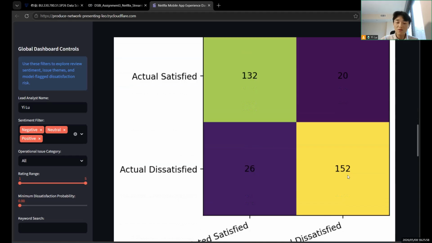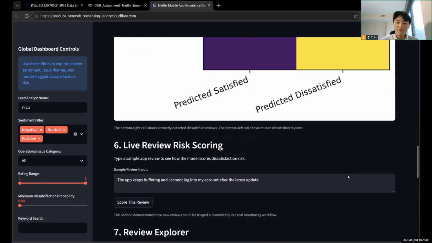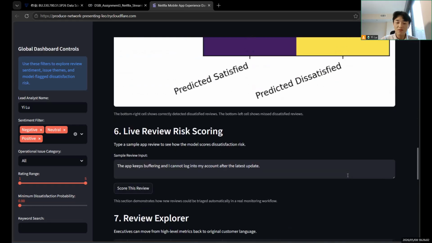For leadership, the most important metric is recall for dissatisfied reviews. This is because dissatisfied reviews may hide emerging product problems. A false positive may create extra review workload, and a false negative means Netflix may fail to detect a real customer pain point. That is why the dashboard highlights dissatisfied class recall as a key metric.